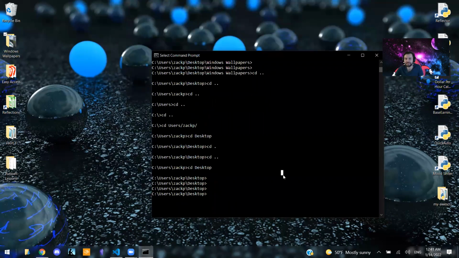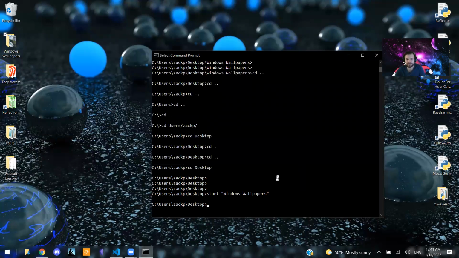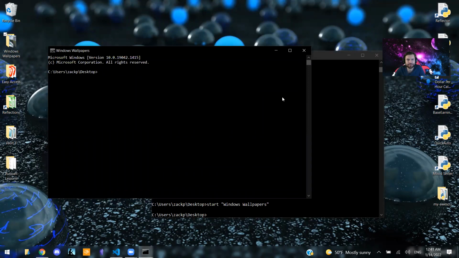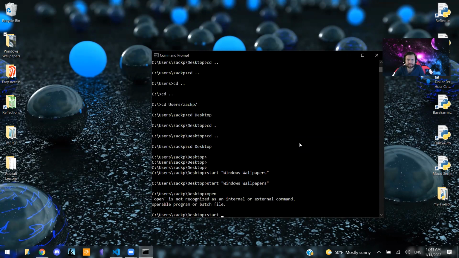The other option to open up File Explorer is I can say start, or start a program, by the way. I can say start Windows wallpapers like this. So this command start will start a program or folder on my computer. And actually, wait a minute. Okay, so why does that open command line? I didn't think that was a thing.